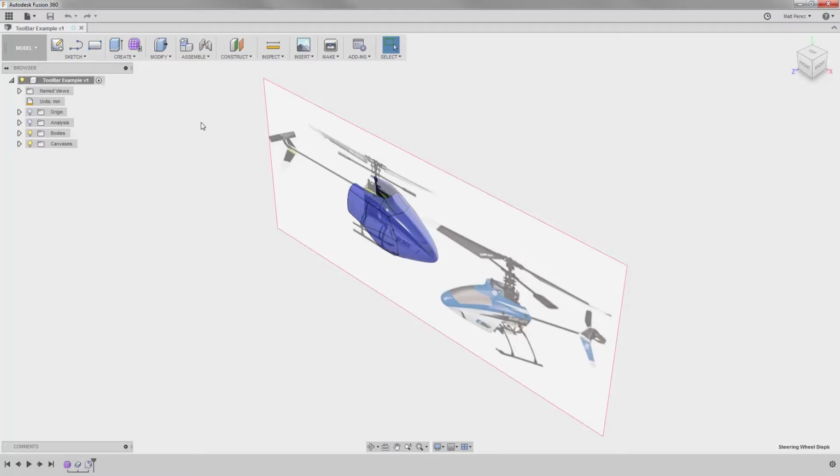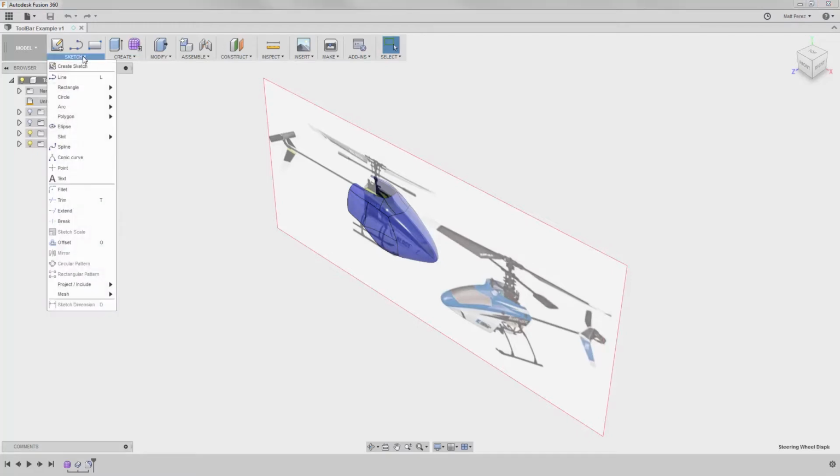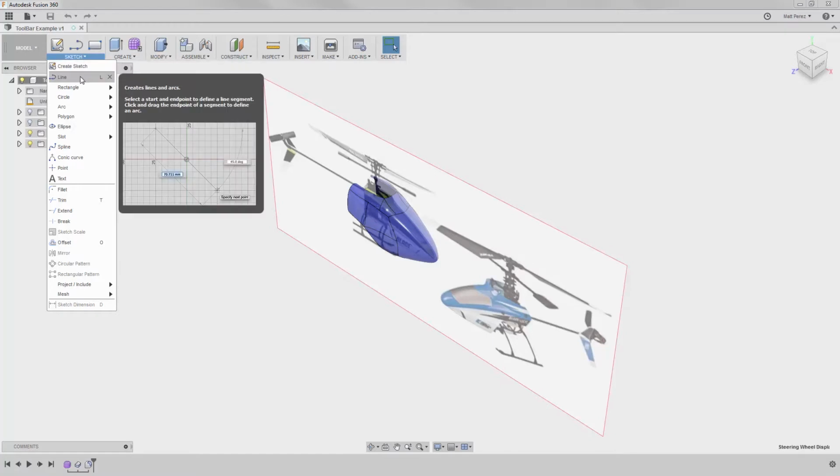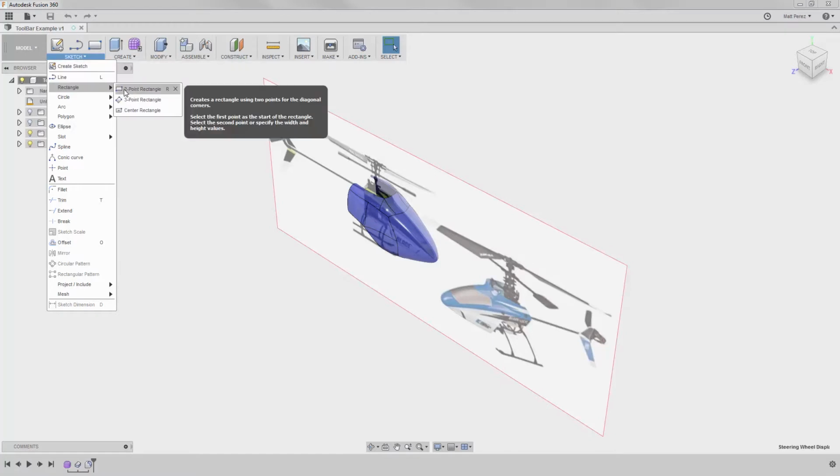The first thing that we want to do is take a look at the model workspace and the tools that we have available to us. From left to right, we have a sketch dropdown. We're going to go ahead and select the sketch down arrow and note that we have Create Sketch, the line tool, as well as the rectangle 2-point tool.